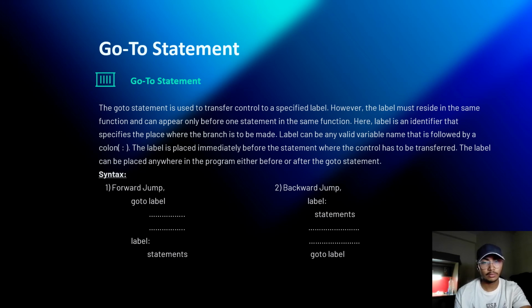Syntax. There are two: forward jump and backward jump. In forward jump, we specify goto label first and the label statements after. In the backward jump, we do the opposite. We specify label statements first and goto label later.